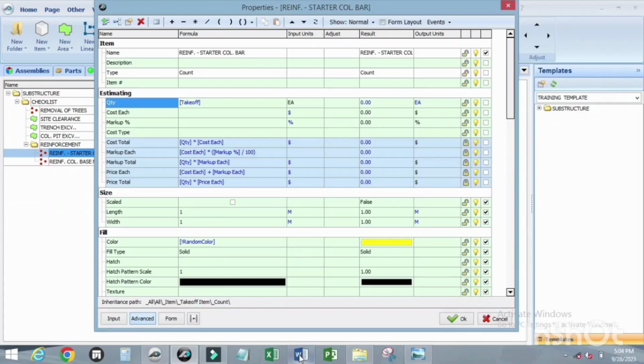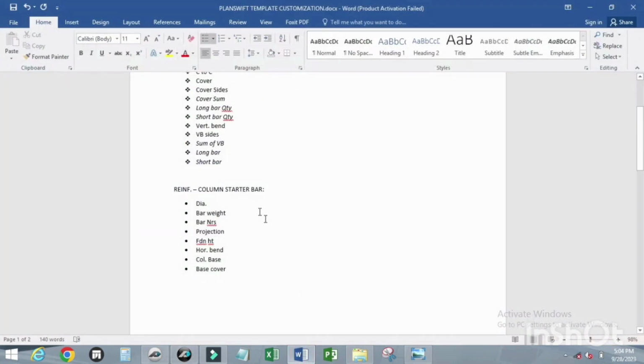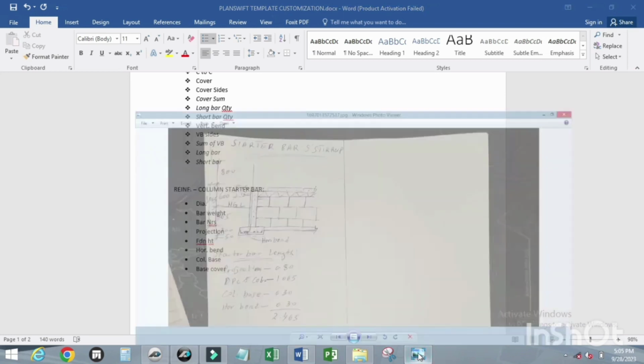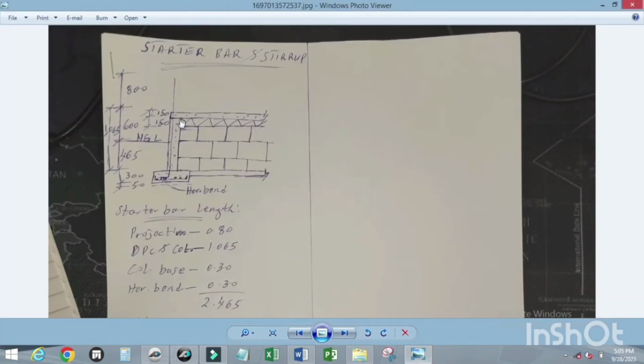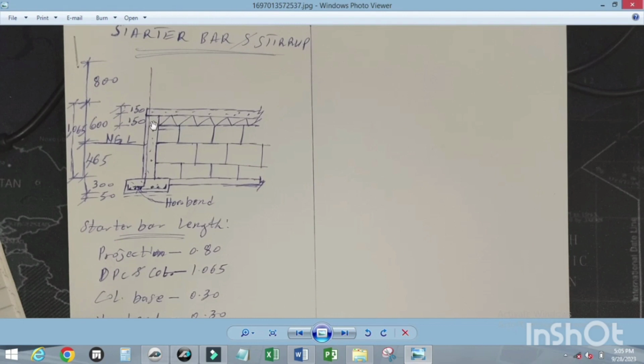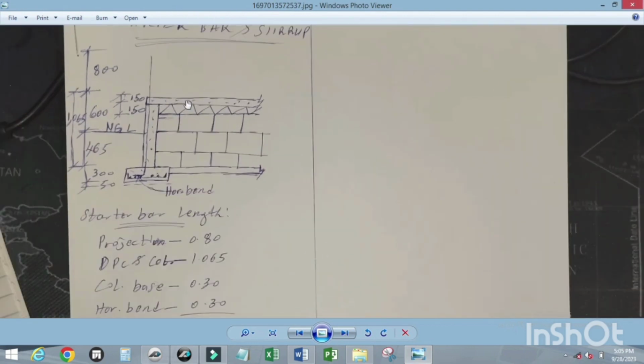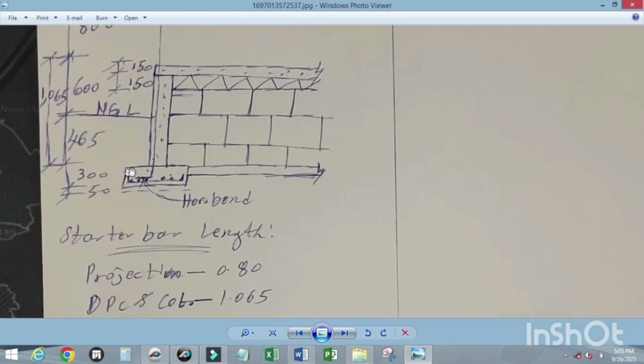Let me first show you what we are going to create. You have diameter, bar width, bar numbers, projection, foundation height, horizontal bend, column base, and base cover. Let me show you the sketch that we want to work on. So now, this is the section of the foundation. This is the DPC, hardcore, block wall, column base.